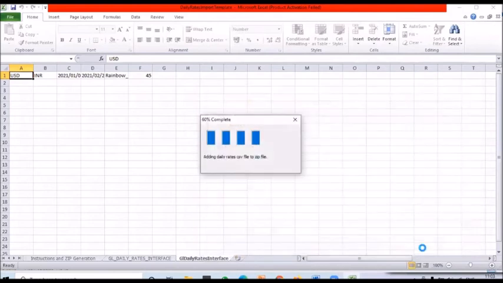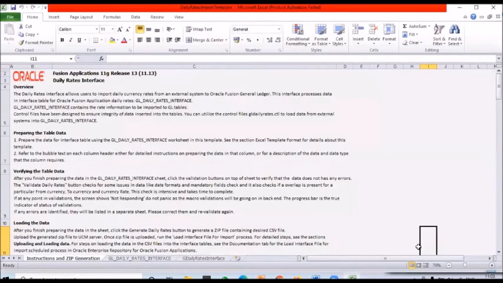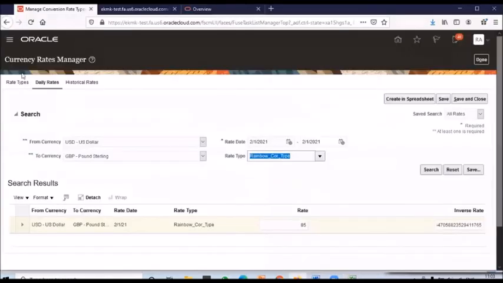Now look at it, what happened? We downloaded the template, we entered the data, we converted it to the .csv file, and we converted it to the zip file. Now I have the zip file. I need to attach this zip file to my UCM. Let me attach.